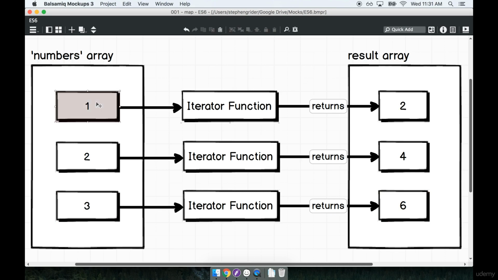So for each element in the numbers array, we run some iterator function, and then we stuff the result into a result array, or a brand new array. So we are now working with 2 separate arrays here. We've got the original one, and we've got the new one that we just created by using the map helper. So again, the key here is that we're using the map helper to create a brand new array, so we are not mutating the existing array. We're not making changes to numbers right here. We're not changing the existing array, we are producing a new one instead.